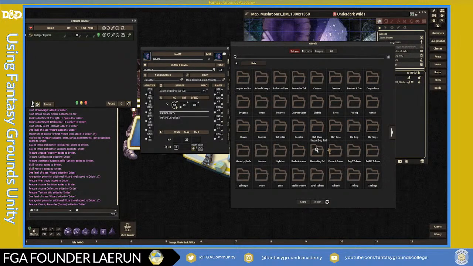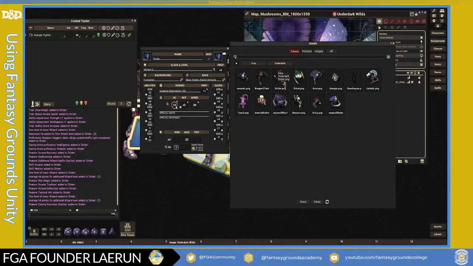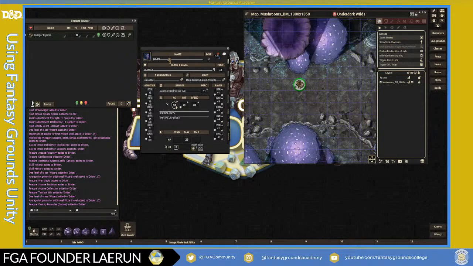So if I go back to the data folder and look under U, here's the Underdark Denizens. Here's Underdark. So let's see what's in here. Yeah, so here's the token. So I'm going to drag and drop that in here. And there we go. So that's his token, and that is his portrait.